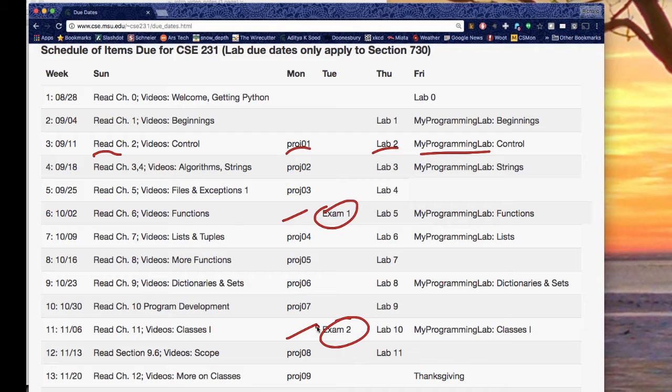You read a chapter, you watch the videos, you have a programming project that's due, you have a lab that you have to do, you have My Programming Lab exercises to do. And I'll point this out again, sort of the pro tip. The first programming project, you could start on Monday and finish it on Monday by midnight. By the time you start getting into projects 3 and 4, that gets harder. By the time you get to the projects at the end, if you're starting them on the day that they're due, you will not get it done.